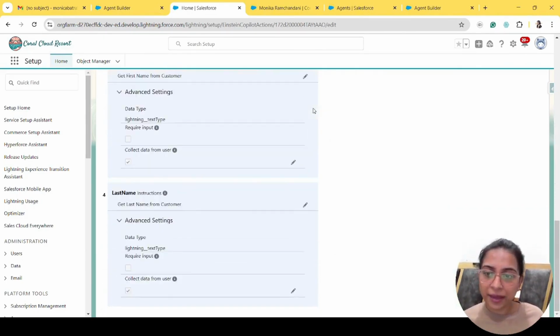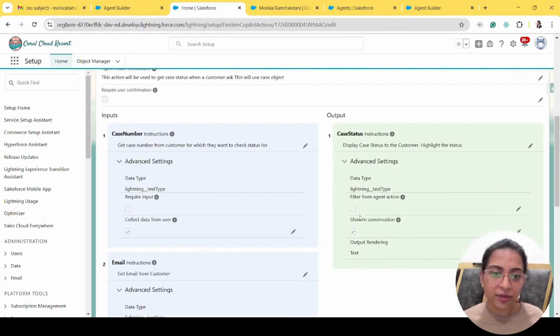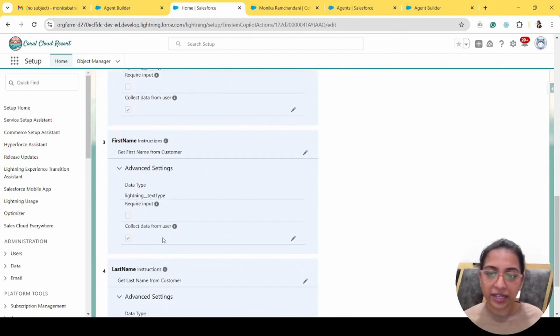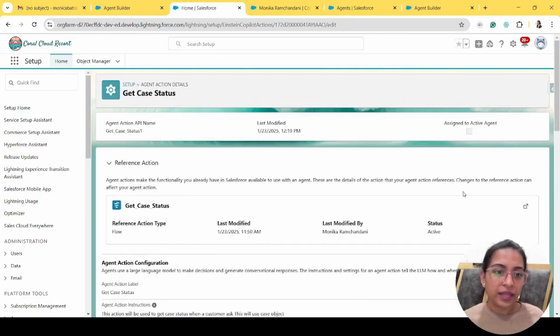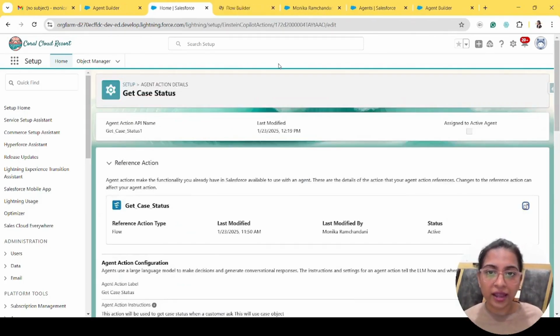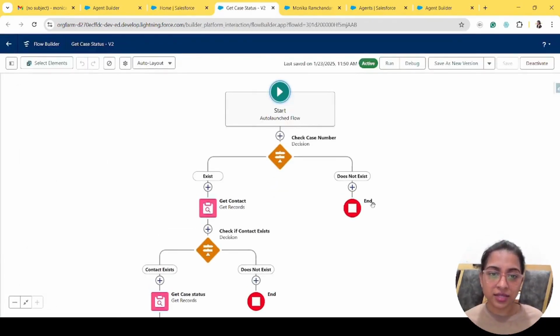Now we have the same input variable and output variable. The output will be shown in the conversation and the input will be collected from the user. So case number will be collected, email, first name, last name, everything will be collected from the user. Now let's just jump to the flow and let me tell you what's going on here. It is a pretty simple flow. You will get it in one go. We are just getting the case status, okay?